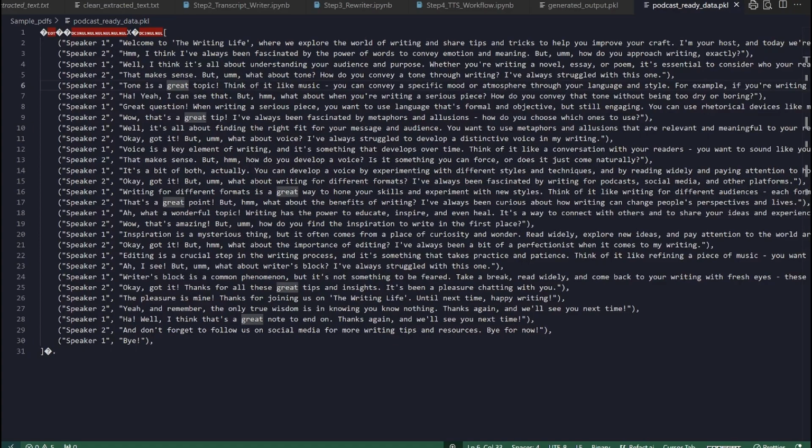In the next video, we will be discovering how to make the best use of text-to-speech model to convert the podcast-ready PKL file into an MP3 audio file for the podcast.